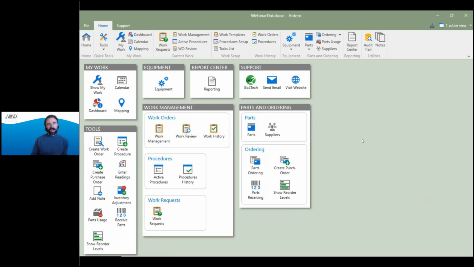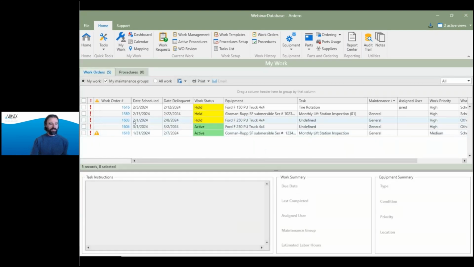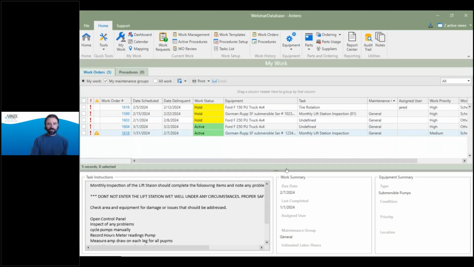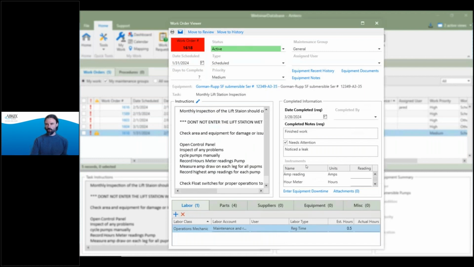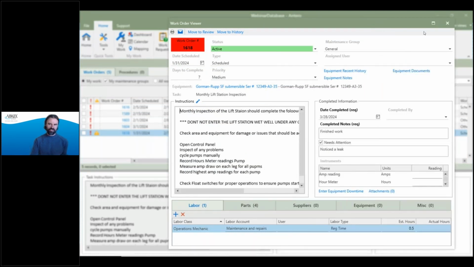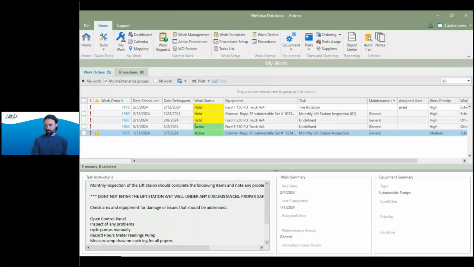We also increased the size of the work order viewer window. It can get a little crunched in here, so we made this window a little larger. Before, you'd always have to come in here and make it larger. Now it's just going to default to be a bit wider, just to make it easier to see things.